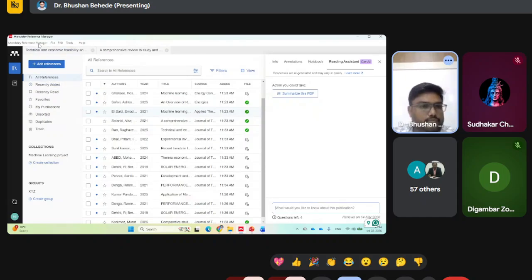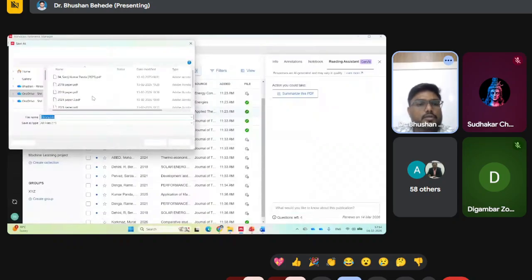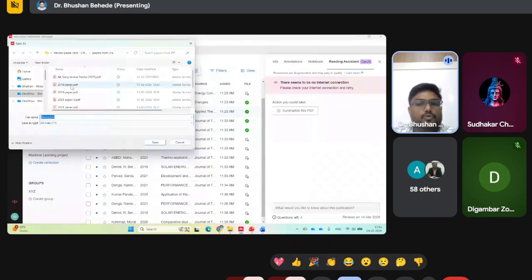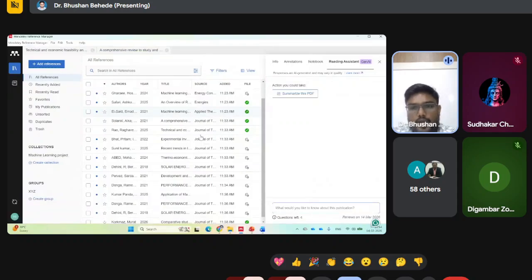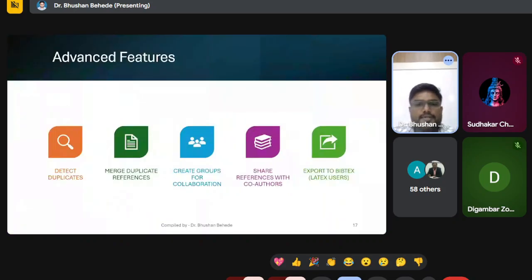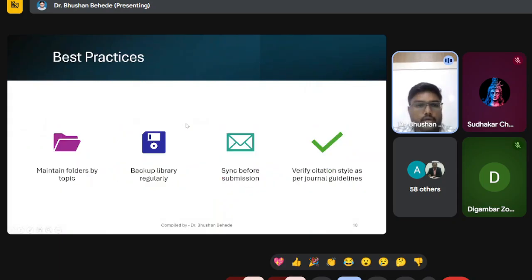For that purpose, you can go to the file section and export. So suppose you have to export your library in BibTeX form, you just click on this option and it will save the BibTeX entry for you. Those who are working in the LaTeX software, for them this particular option is very important. So these are some of the advanced features of this particular software that we have seen.